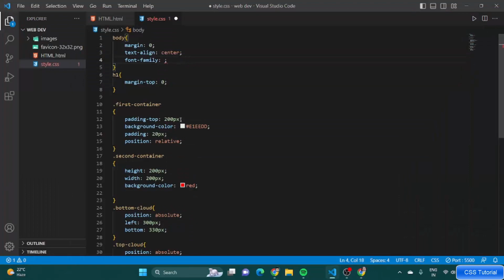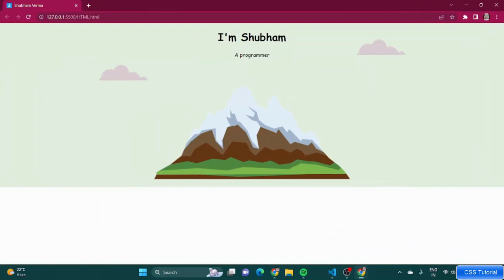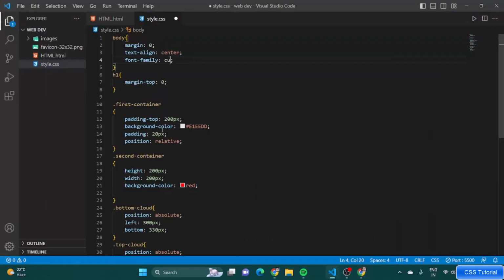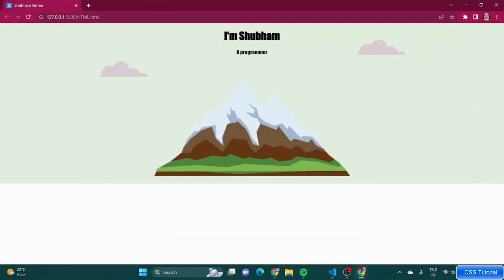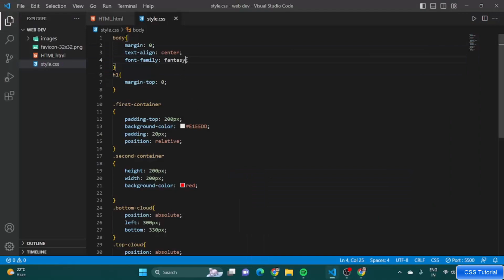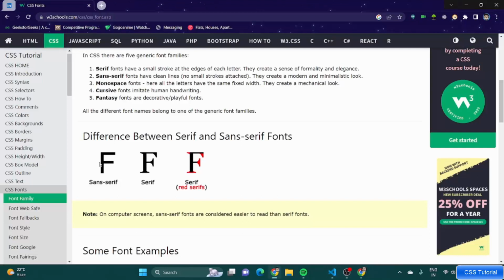Then there's cursive as well. Let's see. I mean, it looks a bit terrible, right? And there is one fantasy as well, if I remember correctly. Okay, this looks really bad. So these are the basic font families. Then we talked about sans serif and serif. So these are font families, so there are different fonts present in them, right?